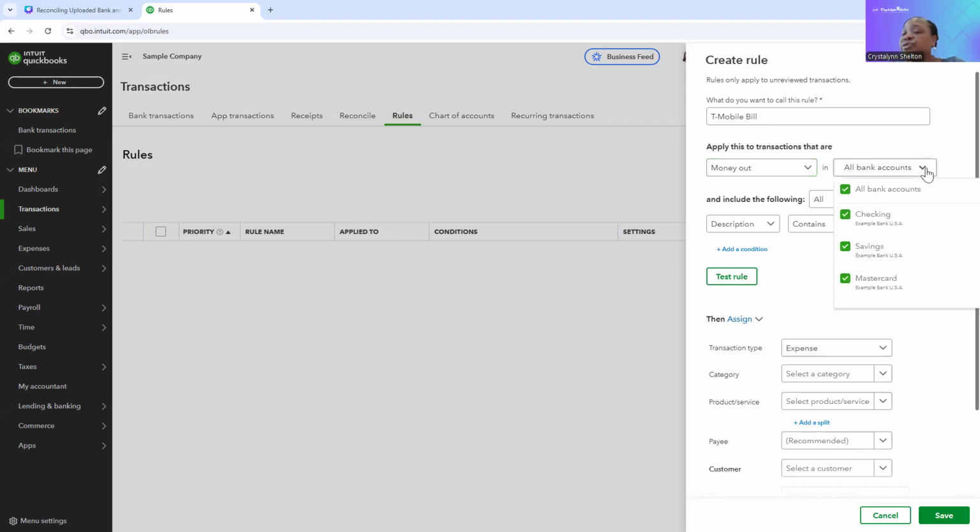Then you can choose what accounts the expense typically will be coming out of. I like to just say all, because maybe some months I pay my bill out of my checking account, and then maybe other months I pay it with my credit card. Who knows? So I want QuickBooks, for every type of account, if it sees this T-Mobile bill, to record it as cell phone expense regardless, right?